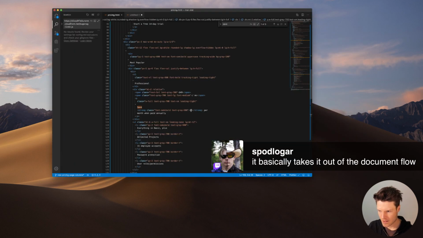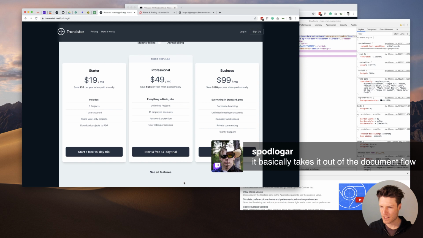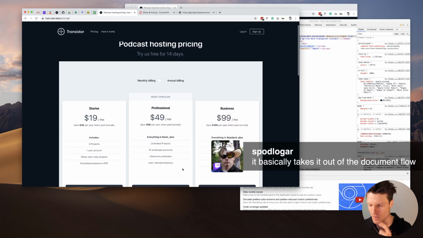All right, saves 98 per year when paid annually. And this will be saves 198 per year when paid annually. Let's look at that. Sweet.